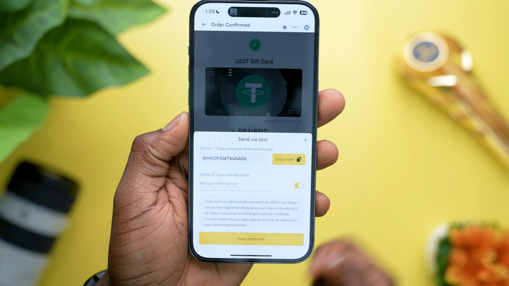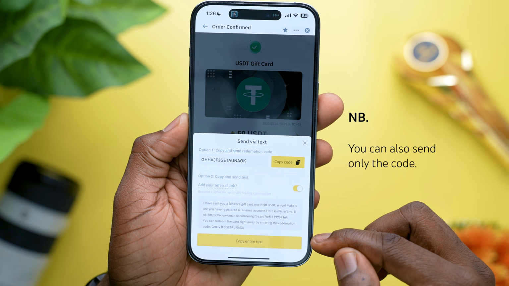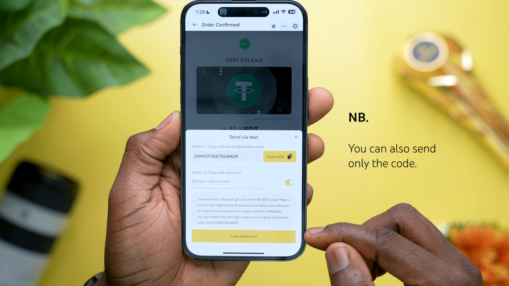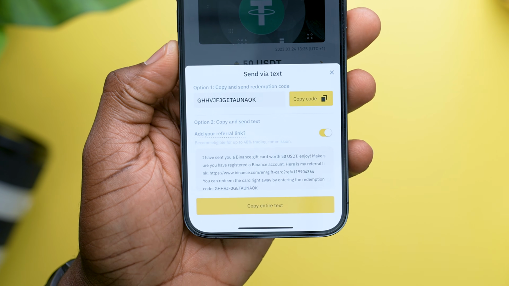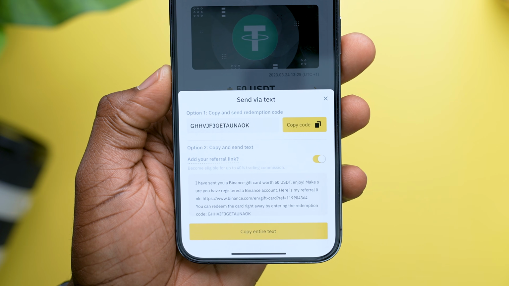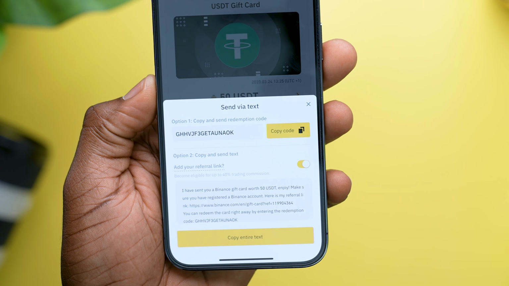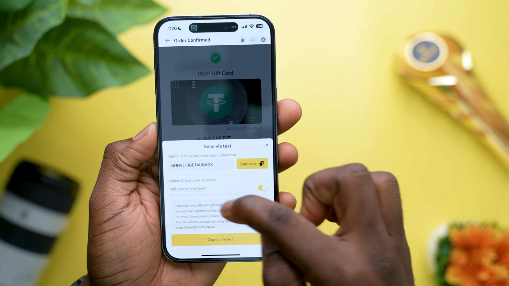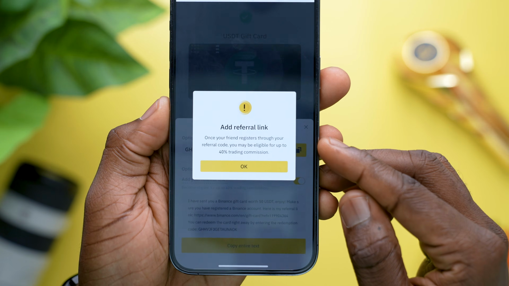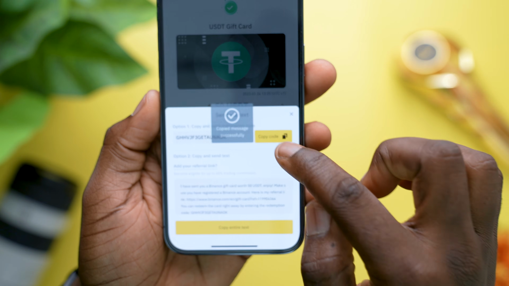If you decide to send via text message, Binance generates a unique redemption code that you will send to the recipient. As a plus, Binance also helps you develop an auto-generated message that contains a referral link that gets you a bonus if the recipient still needs to get a Binance account. They can sign up using this link, and when they do, you get to make a commission, which is fantastic. You can either copy just the redemption code or the entire text.